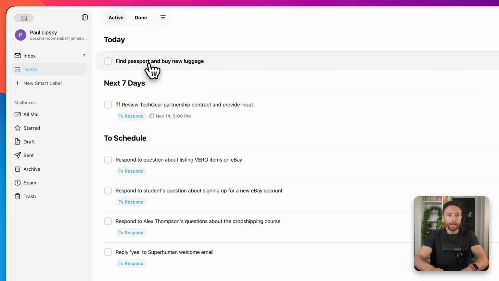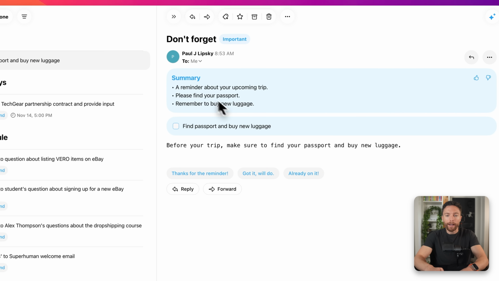So for instance, right here, it says find passport and buy new luggage. If I go ahead and click on that, I can actually see the email that created that to-do list item. In this case, I actually just sent an email to myself because I was like, oh my gosh, I have that trip coming up. I need to find my passport and I need to buy new luggage.